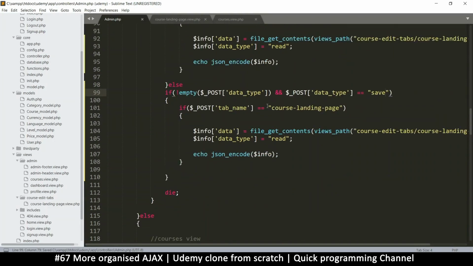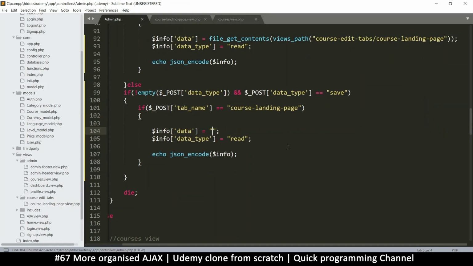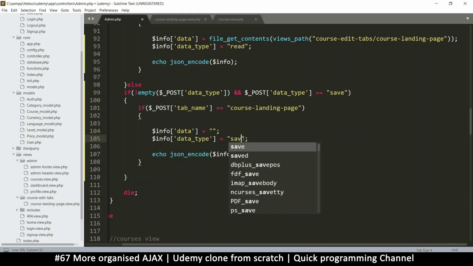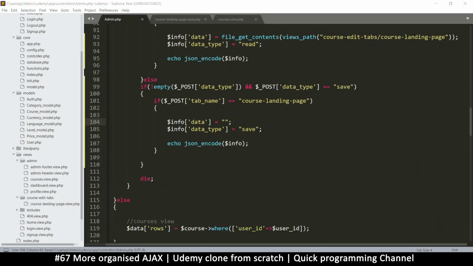okay, and it's the course landing page again. So when we save here, I won't do any saving really. All I want to do is put empty data here, because we are just saving. Unless we have a message to send, maybe data did not save, then we'll put it inside data. But the data type here is save, and then let's return that and we'll get a message. So this is the difference.